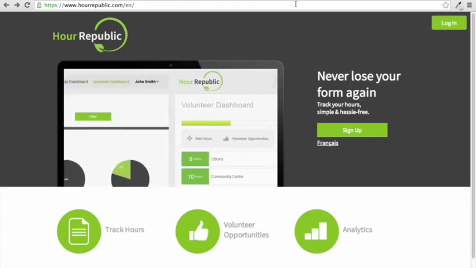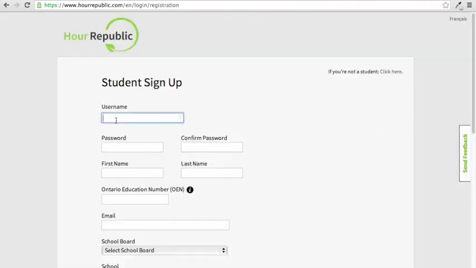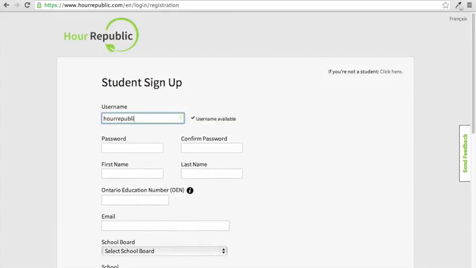Navigate to ourrepublic.com and click the Sign Up button. Type in a username that suits your preference. If the username is taken, try adding in numbers. Remember to write down your username.